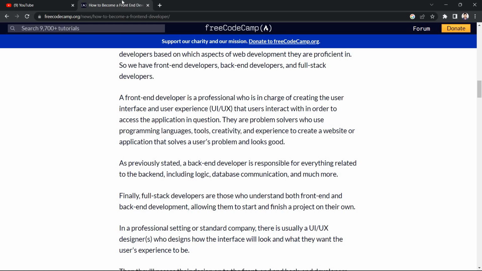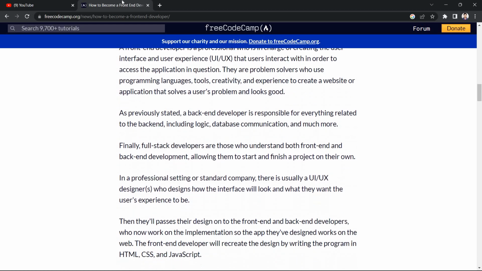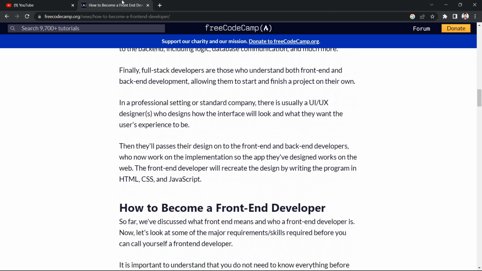As previously said, a back-end developer is responsible for everything related to the back-end, including logic, database communication, and much more. Finally, full-stack developers are those who understand both front-end and back-end development, allowing them to start and finish a project on their own. In a professional setting or a standard company, there is usually a UI/UX designer who designs how the interfaces look and what they want the user experience to be.